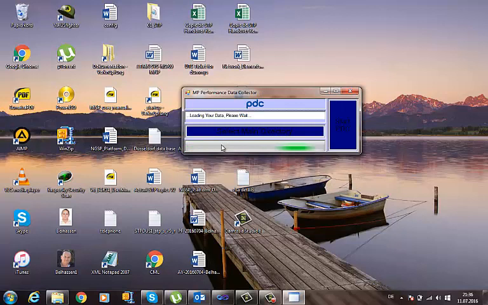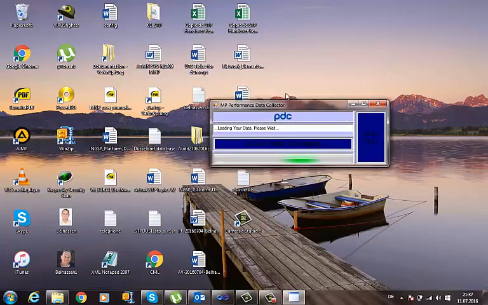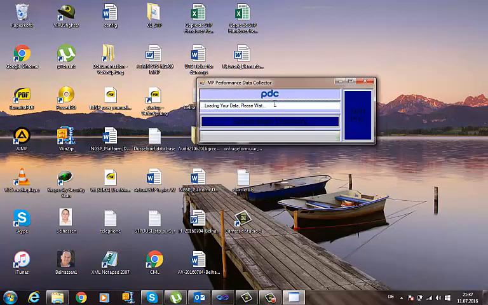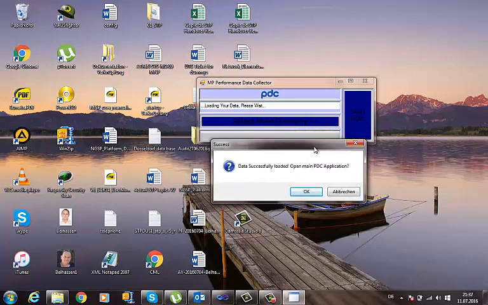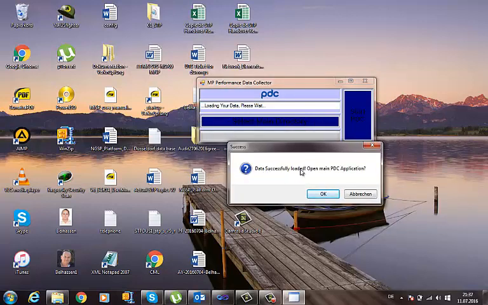You see that we have this evolution, if I can say so. It's showing that the system is busy doing something, and is telling me that the data are being loaded. Please wait. I'm waiting until the data are loaded into the data tables of the application. Okay, now the data are successfully loaded.